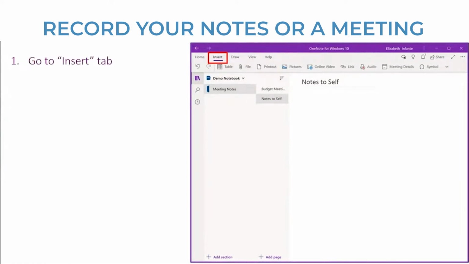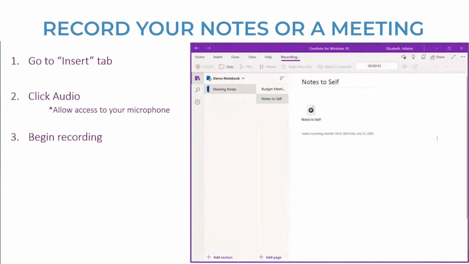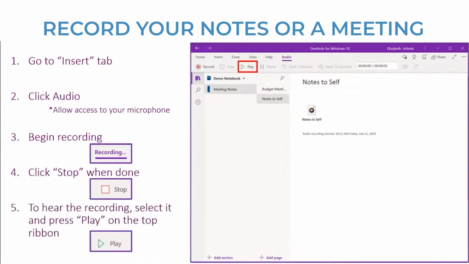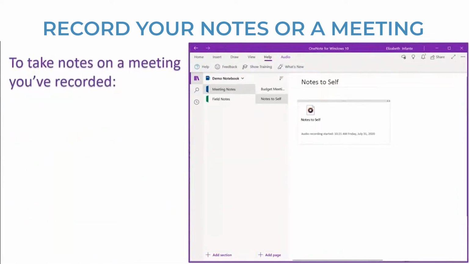So the first thing that you want to do is go to Insert, then you'll click Audio, and you do want to allow access to your microphone here. It may prompt you, you just want to allow access, and then you'll begin recording. So I'm recording my notes to self, and I know this because it says recording up there in the top ribbon. And then when you're done, I'm just going to click Stop. And then to hear the recording, you're going to select it and then press play at the top ribbon. So super simple way to record a meeting or record some notes to yourself.